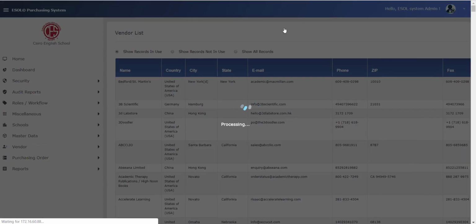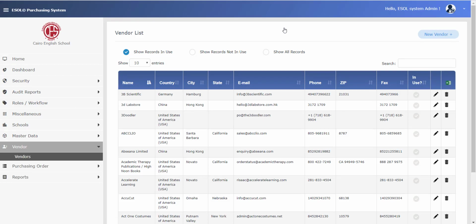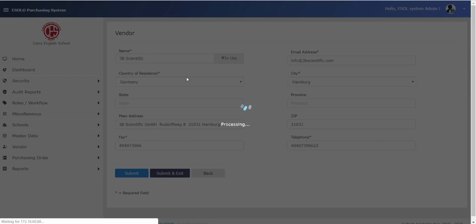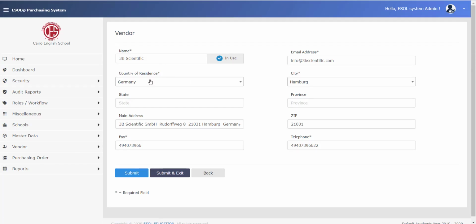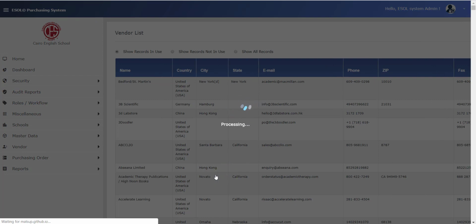In that window, we will see a huge list containing all the known vendors and their locations, their email address, the phone, the zip code, the fax number, and the country of origin for any item or supply that we require. To have a closer look, we can go and edit inside it, and we will find the code, the country, the state, the main address, the fax, the email address, the city, the province, the zip code, and the telephone, and of course the checkbox for in use or not in use. These are the main components for how to identify the vendor.